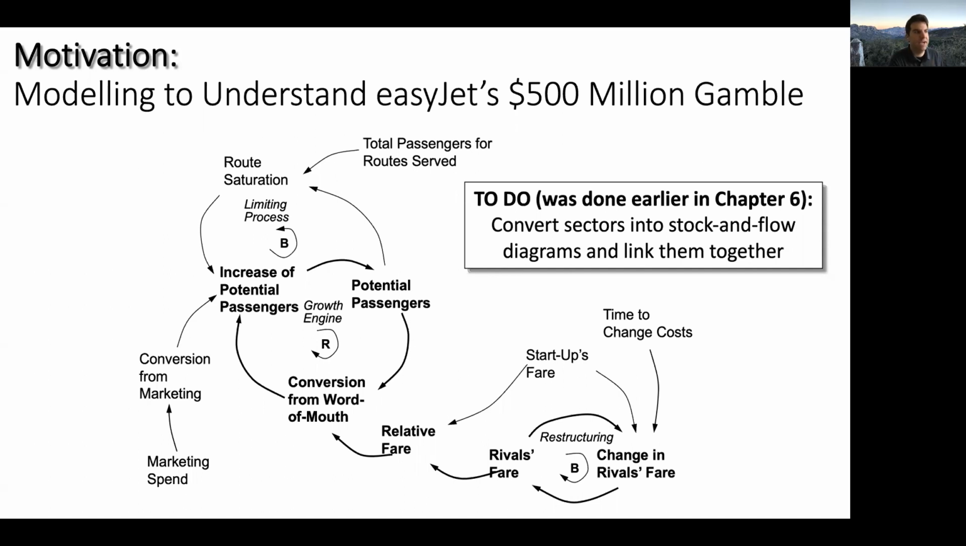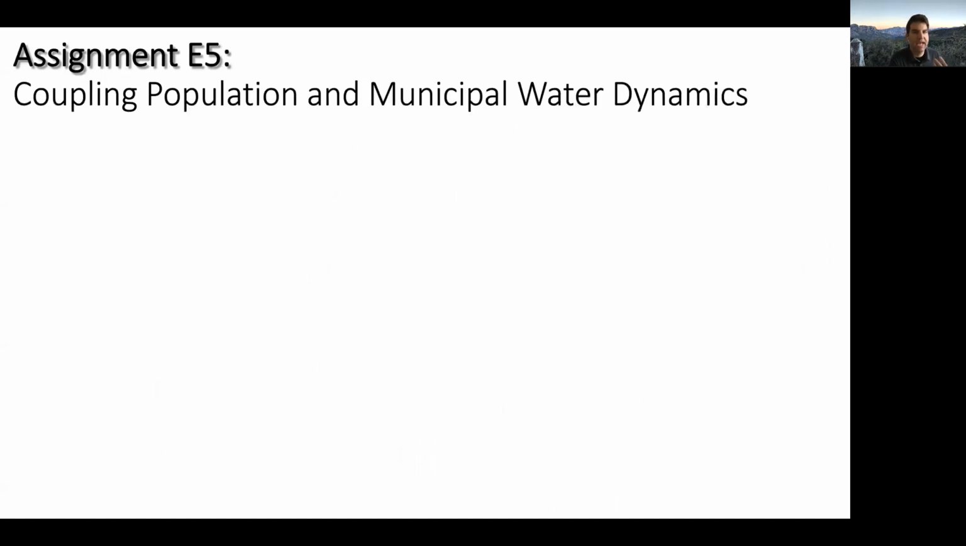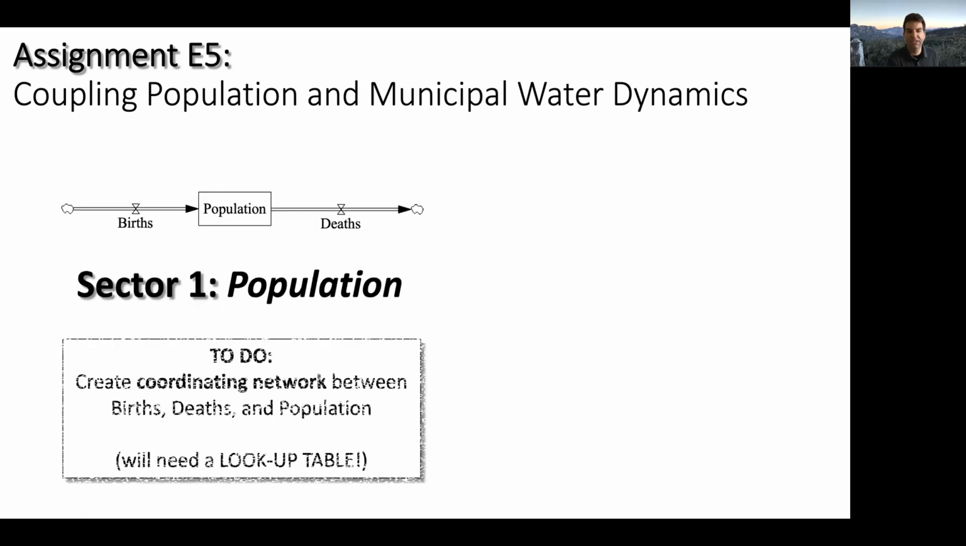So in assignment E5, we want to create a coupled population and municipal water dynamics model. You can imagine having 2 sectors here. We're going to have a population sector.